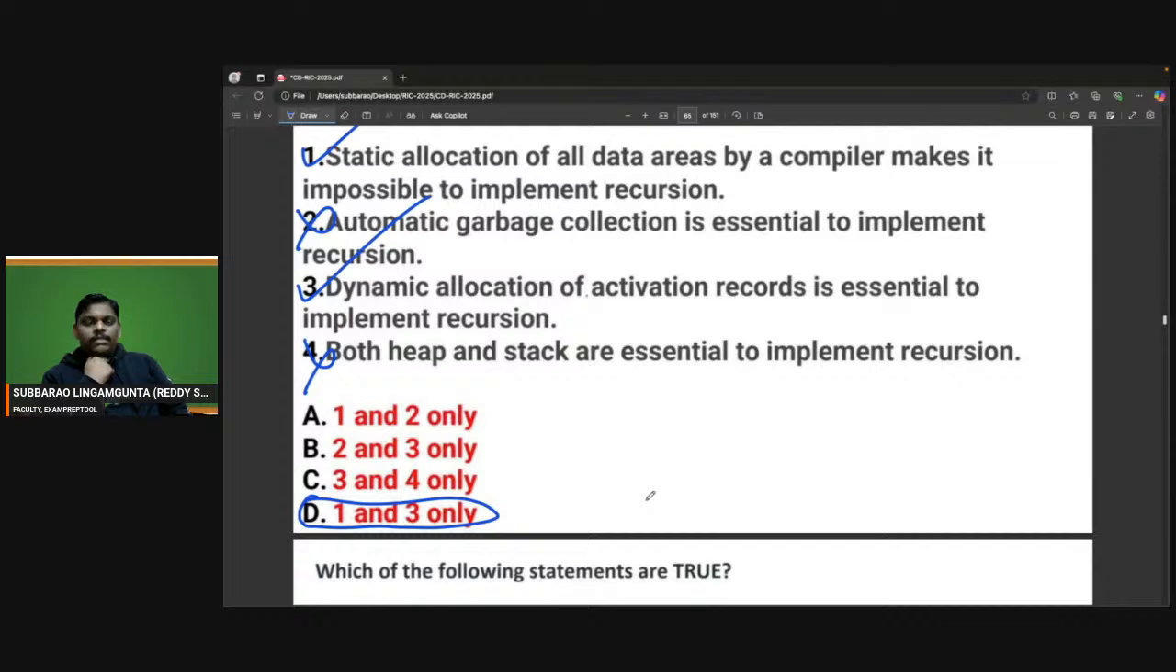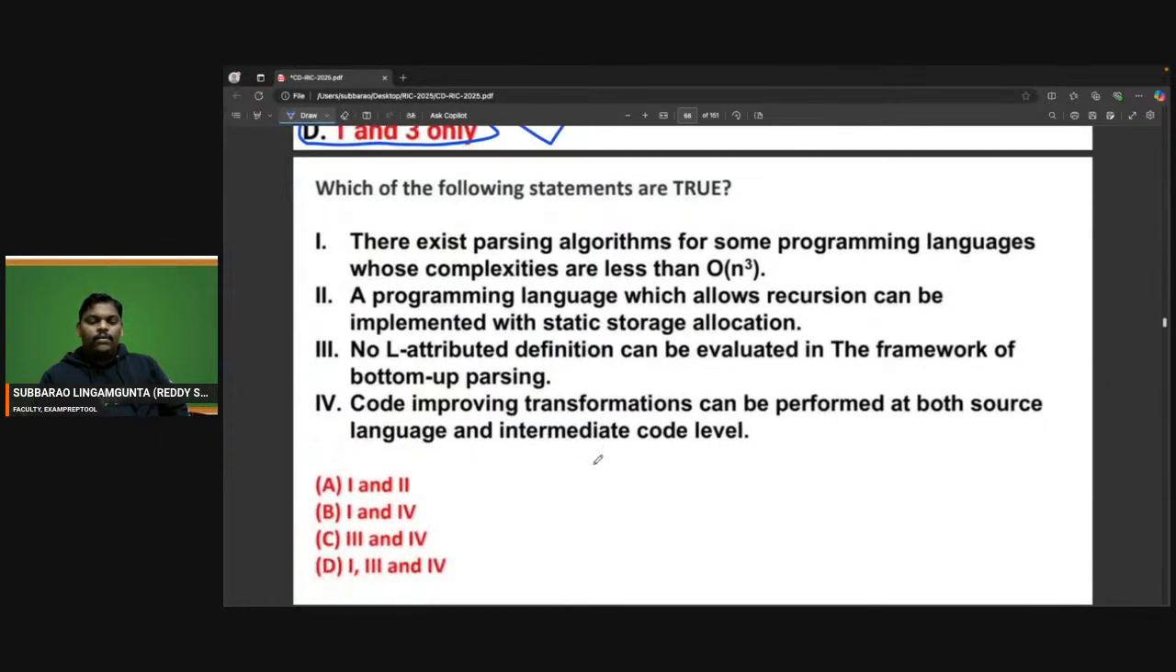So I think 3 is the correct option. I hope everyone is fine. In the available ones, the best one is D, the fourth option: 1 and 3. 1, 3, correct. Now go to this problem.